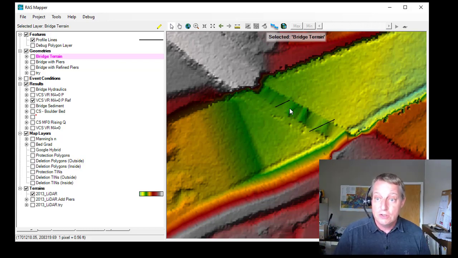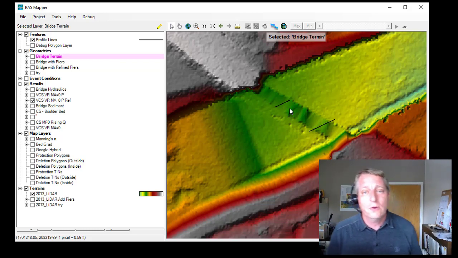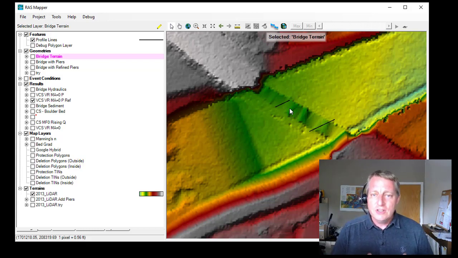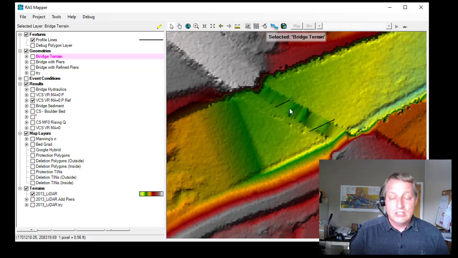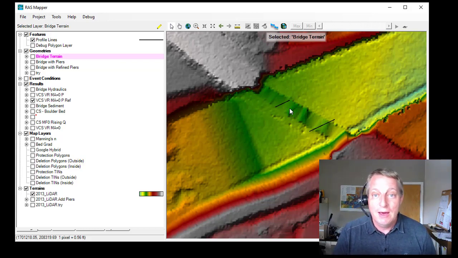I need to add the piers to the terrain, and then I actually have to do another pretty important thing: it's not enough to just stamp the piers into the terrain. I actually also have to make the mesh accommodate them. And so that's what we're going to do. I'm just going to show you a couple of steps about how I did this.